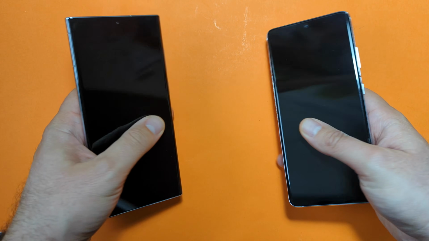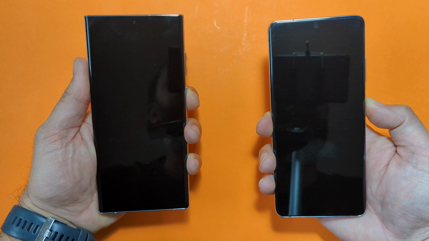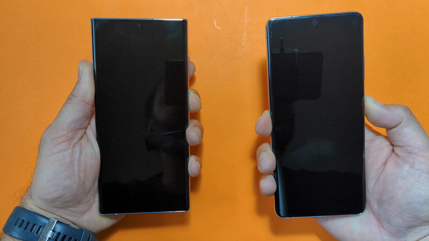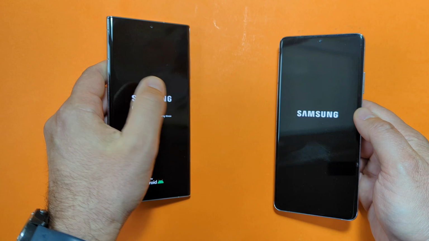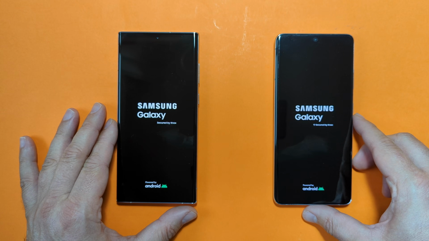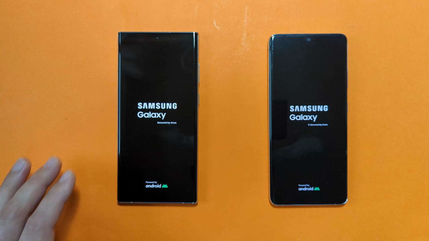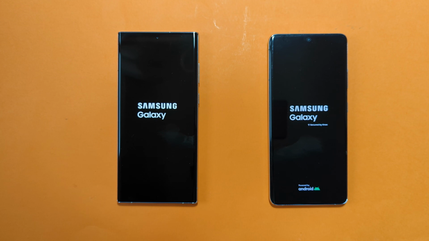So the first test, of course, is gonna be just starting the phone. So in 3, 2, 1, okay. Yep, all right. I got the buzz from the S22 Ultra a bit quicker. And this is the phone on the left, by the way. All right, so let's just see which phone is going to boot first.